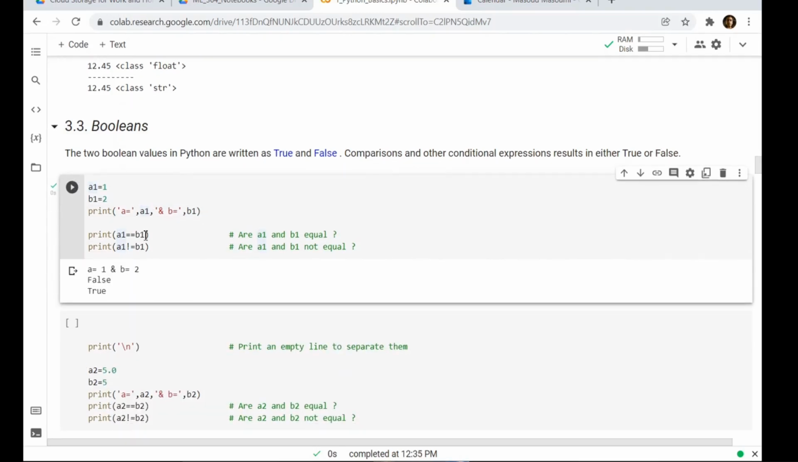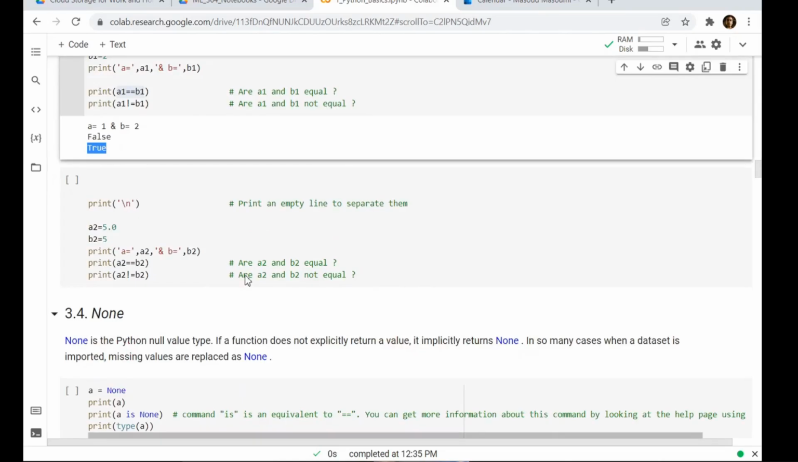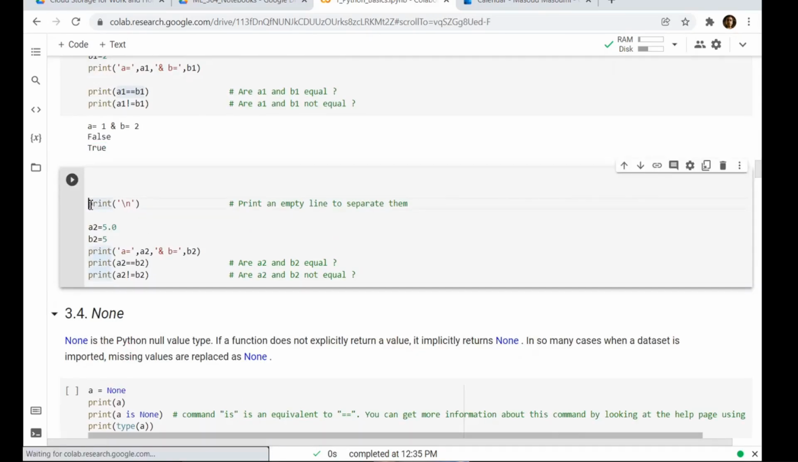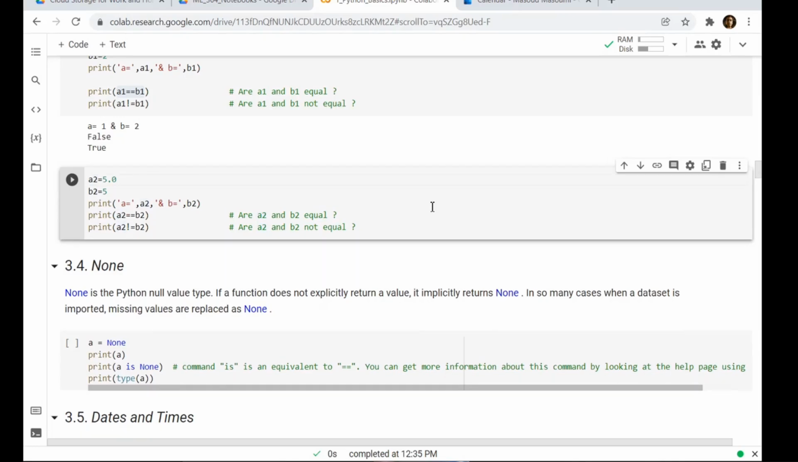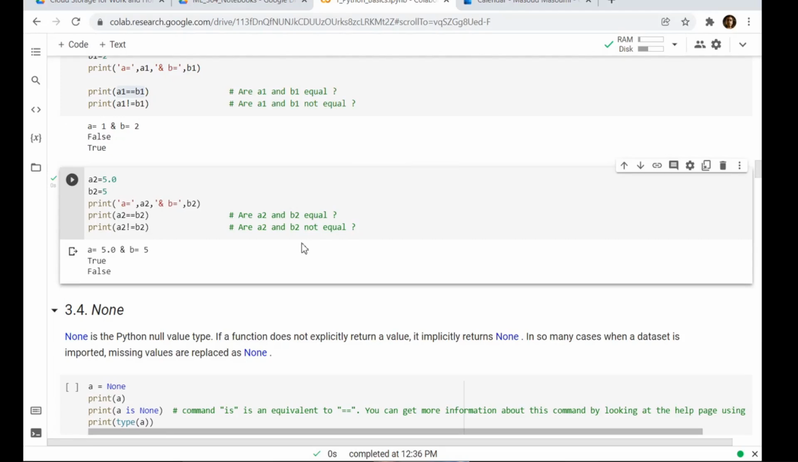So I made a comparison. Are A1 and B1 equal? The outcome is the false Boolean value. Is A1 not equal to B1? The outcome would be true. Of course, they are not equal, because 1 is not 2. I don't need this line separator. Now I'm separating them into two different cells. And the same story here. I'll just do the same thing too.